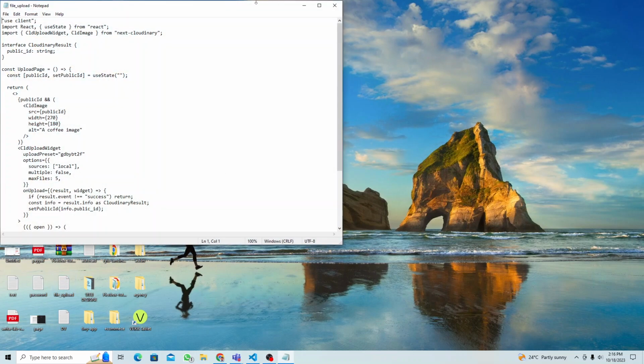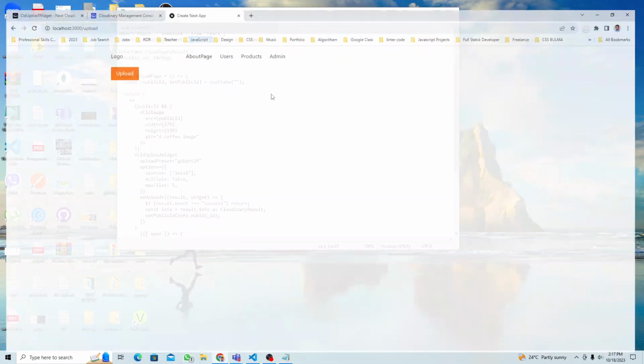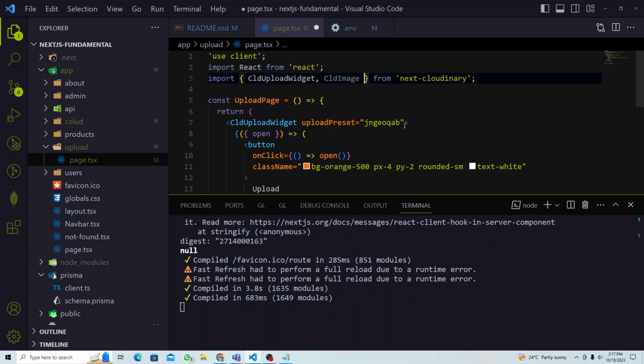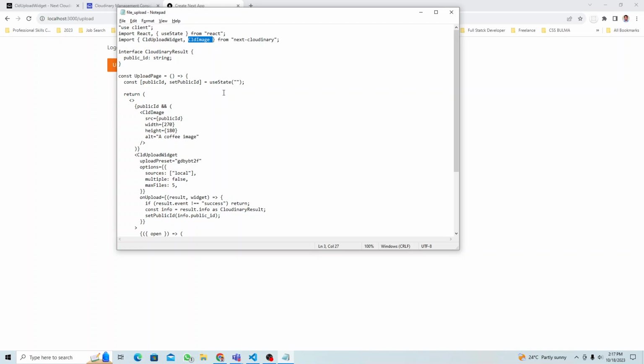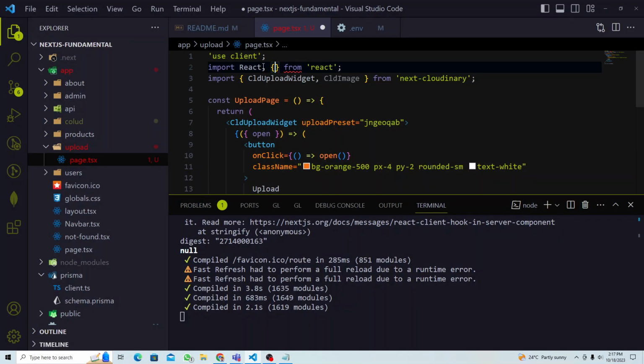File upload, yeah. So to display the image, we have to get one more component. Okay, CldImage. So let's get that one. And then next, we have to store the image in a state. So we must get useState also. So we're going to import useState here.